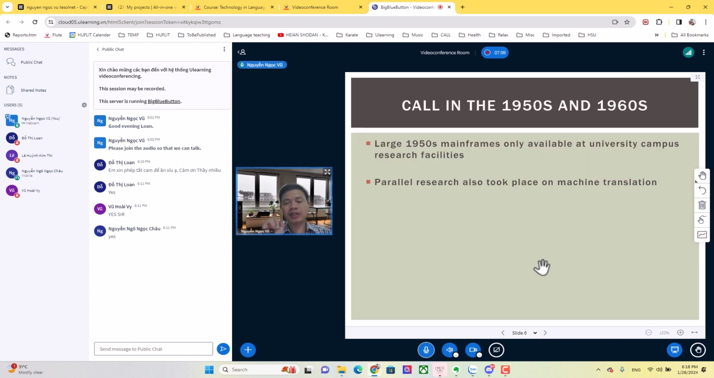Now, let's go back to the histories. Right after World War II, in the 1950s, mainframe computers started to be available in higher education institutions, especially in the United States, and people started right at this time to think about how to make use of those mainframe computers to improve the quality of language learning, the quality of language teaching, and especially machine translation.